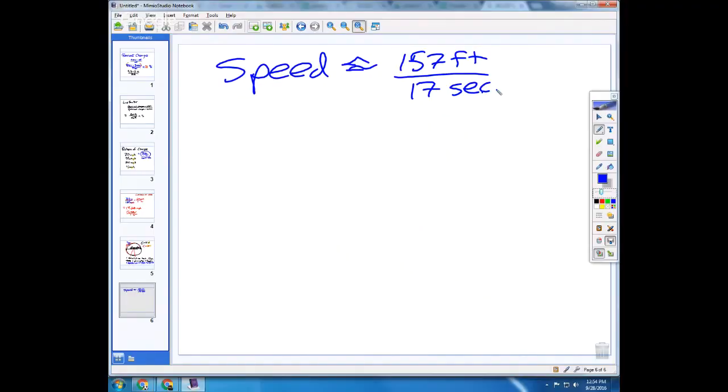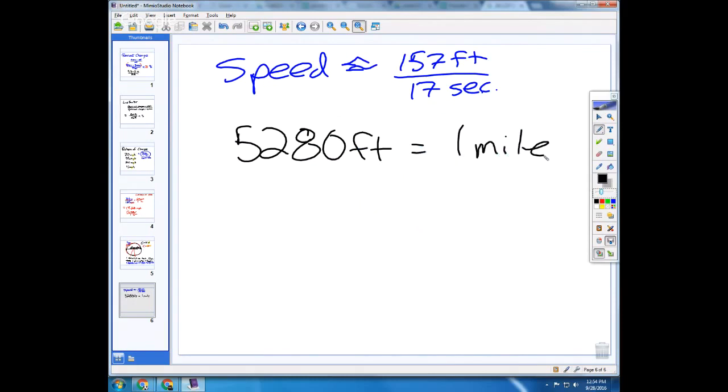Anybody remember how many feet are in a mile? Ooh, nice job. Yeah, let's use a different color. There are 5,280 feet in 1 mile. And then we could use the fact that there's 60 seconds in a minute and 60 minutes in an hour.